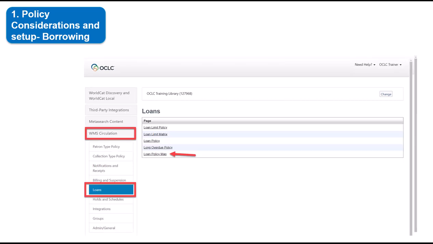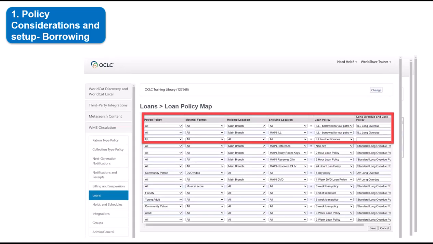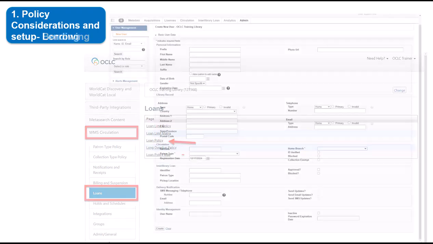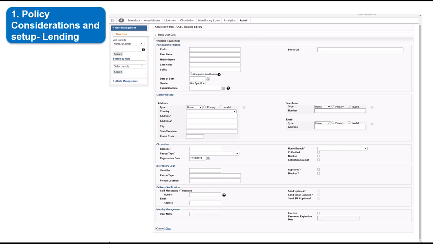Under WMS circulation in loans, you'll find your loan policy map, including the policies you define for interlibrary loan. Under loans, you'll find also your loan policy among other options. Then review your policies for lending integration. If your library is a lender in WorldShare ILL, first create a borrowing institution patron account in order to check out materials that will be lent to other institutions via WorldShare Interlibrary Loan.